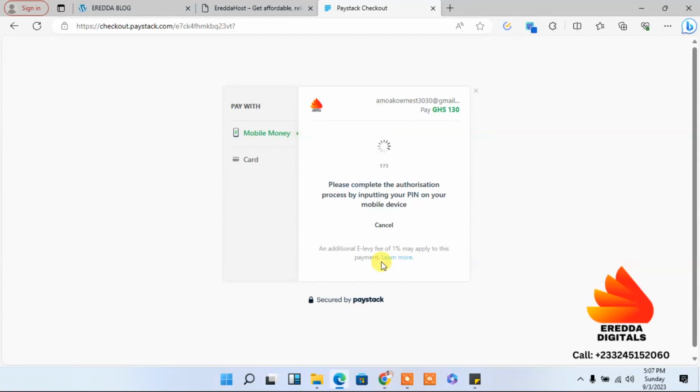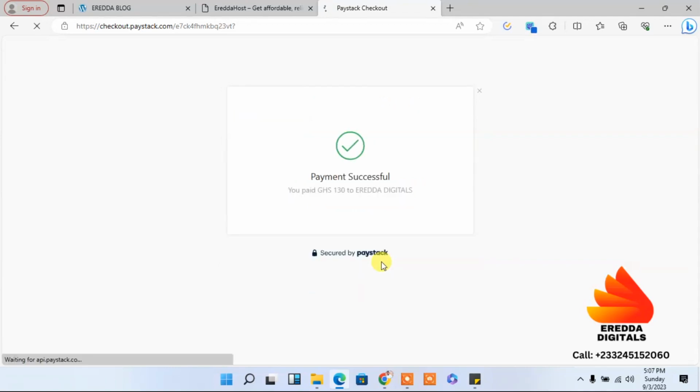So I have to enter my PIN here to confirm the payment, and I think I've done that. I'm doing that on my phone right away. Okay, I'm done, and within a short time it's successful. Good, so let's wait.